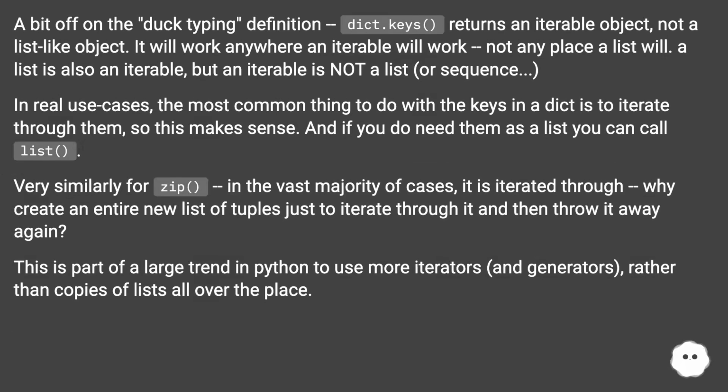A bit off on their duck typing definition, dict.keys returns an iterable object, not a list-like object. It will work anywhere an iterable will work, not any place a list will. A list is also an iterable, but an iterable is not a list or sequence. In real use cases, the most common thing to do with the keys in a dict is to iterate through them, so this makes sense. And if you do need them as a list, you can call list.